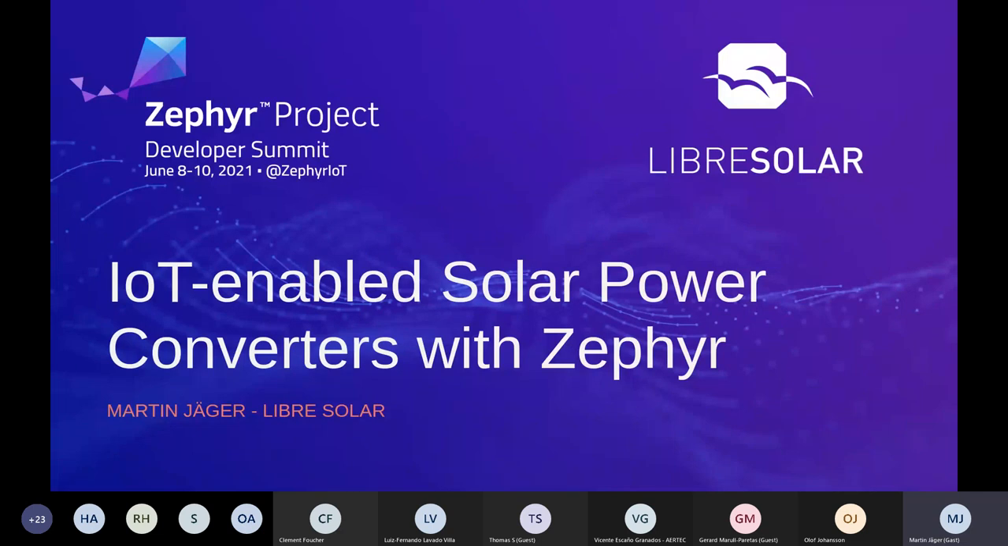So let's start with one of our main components that we're developing. This is an MPPT charge controller. MPPT stands for maximum power point tracking, which means it contains a DC-DC converter that adjusts the voltage of the solar panel such that it's operated in its optimum operating point and provides maximum charging power to a 12-volt or 24-volt battery. And in order to prevent deep discharging of the battery, it also contains a load switch at the bottom, which cuts off the loads in case of low state of charge of the battery.